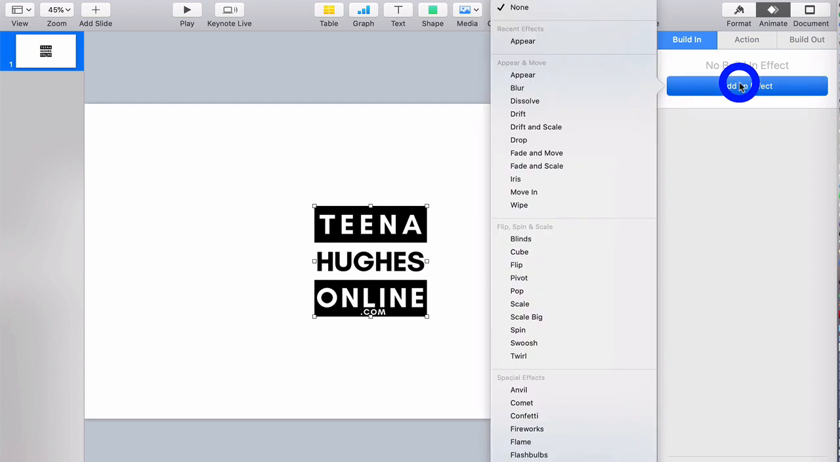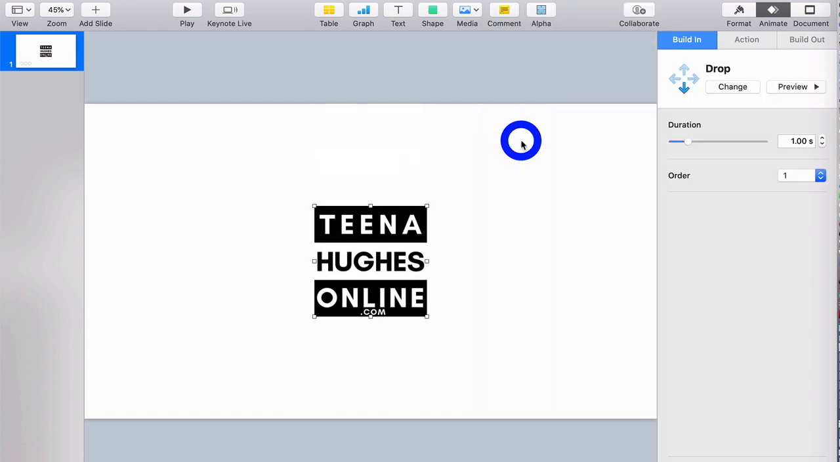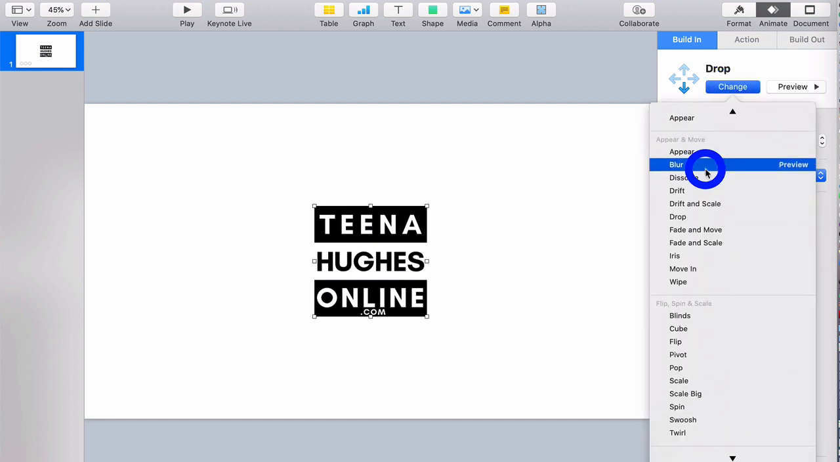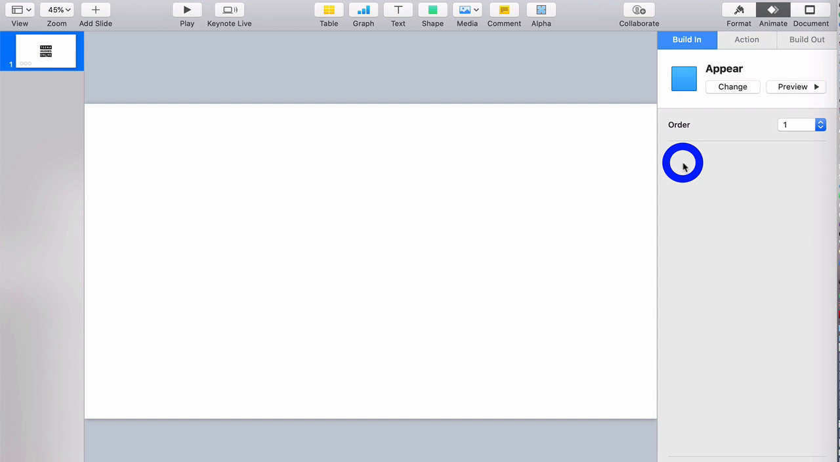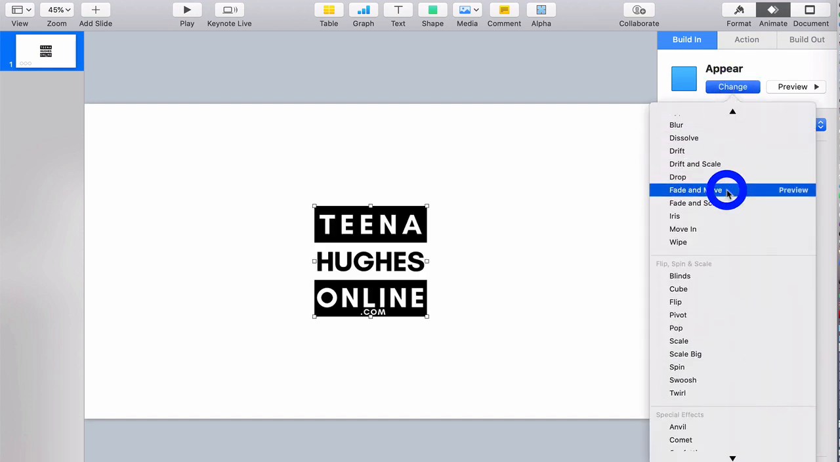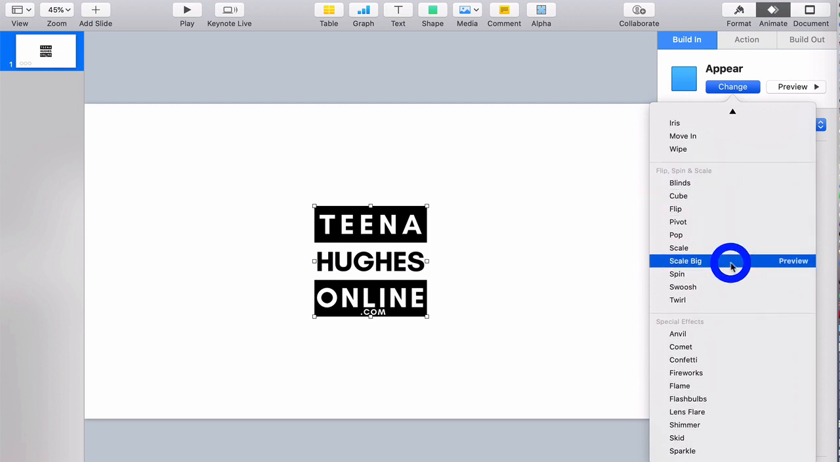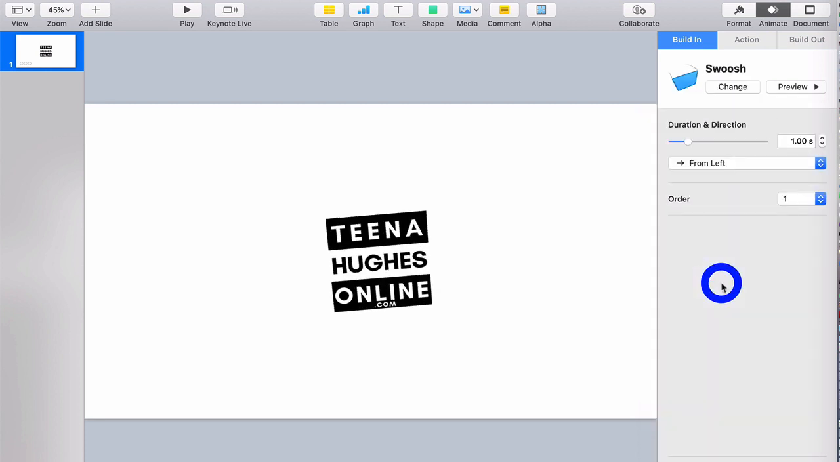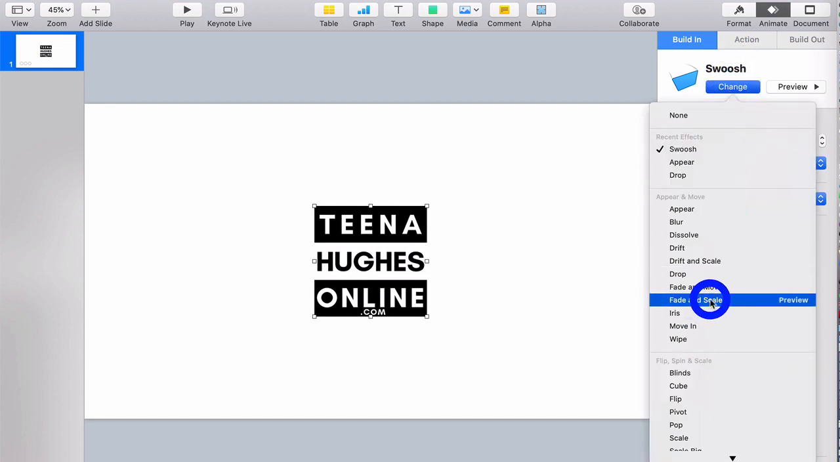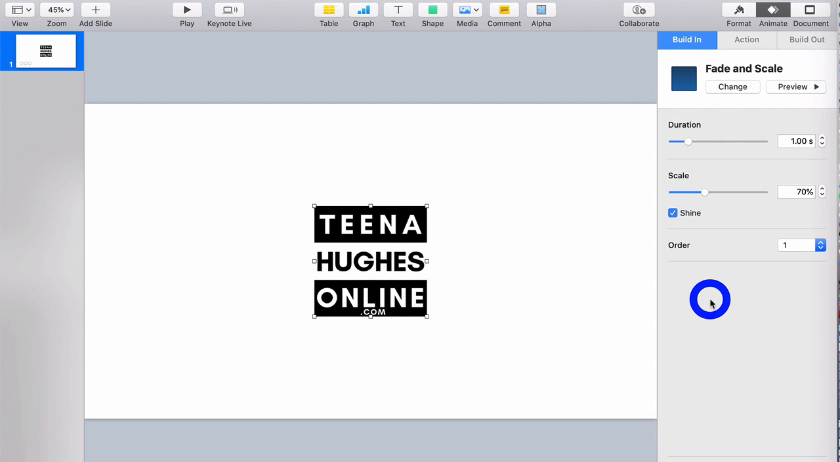The first thing, let's click on Add an Effect. Ooh, and there's so many. Let's try Drop. Okay, that looks pretty good. Let's go back and change it, see if there's anything else we want to try out. Appear is always simple, so that's good. I'm going to look and see what else is here. Oh, what about swoosh? Oh, that's nice. And fade and scale. Also good.